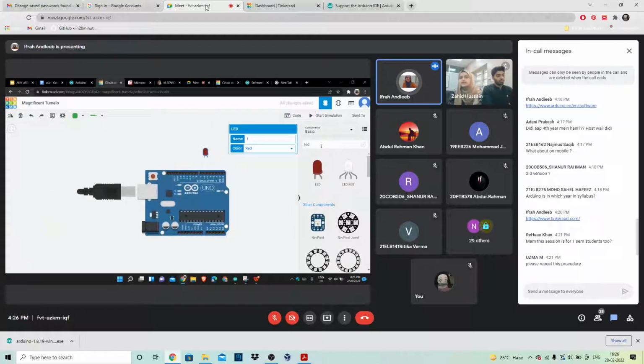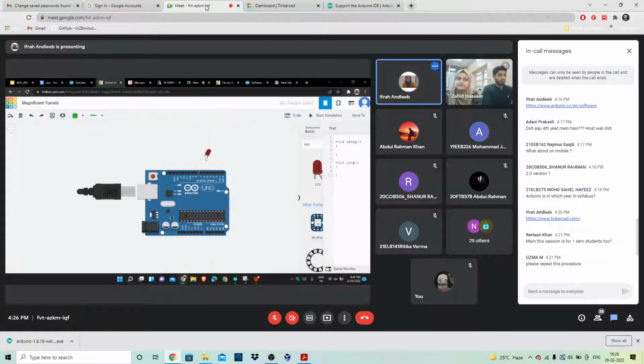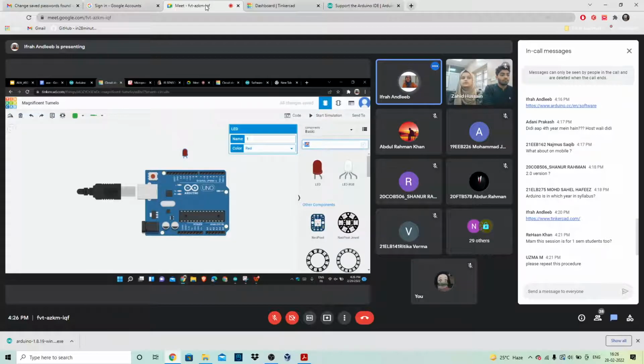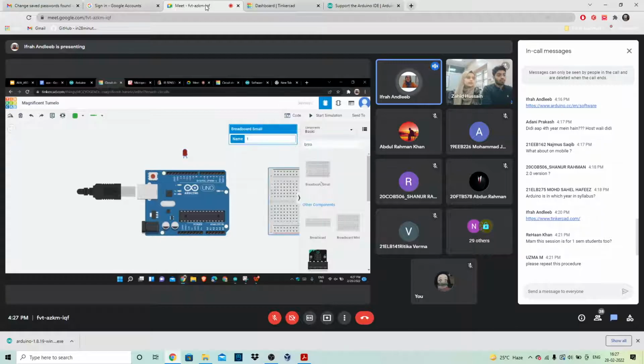Okay. So for the LED, can anyone tell me how many terminals there are in the LED, and which is the positive and which is negative? Okay, we can also take a breadboard because you're using it.